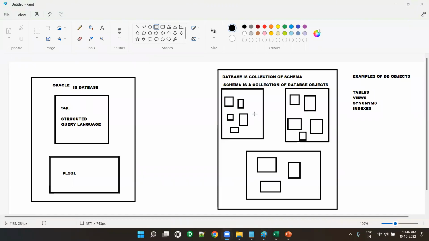stored under where? Tables will be stored under Tables will be stored under where, please? Tables will be stored under. Tables will be stored under schema. Tables will be stored under schema. 1 second, please. Give me a second, guys.